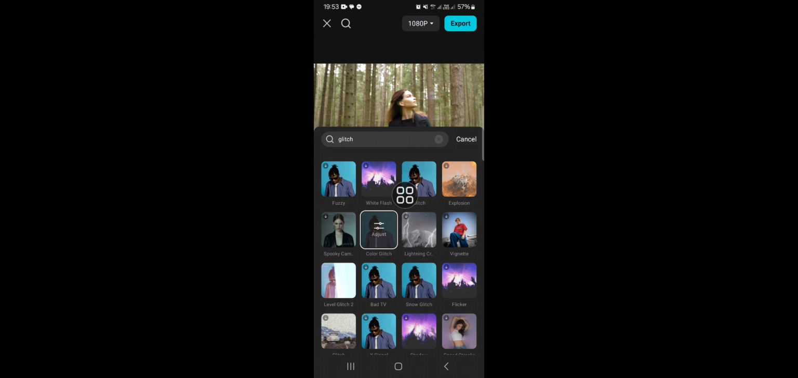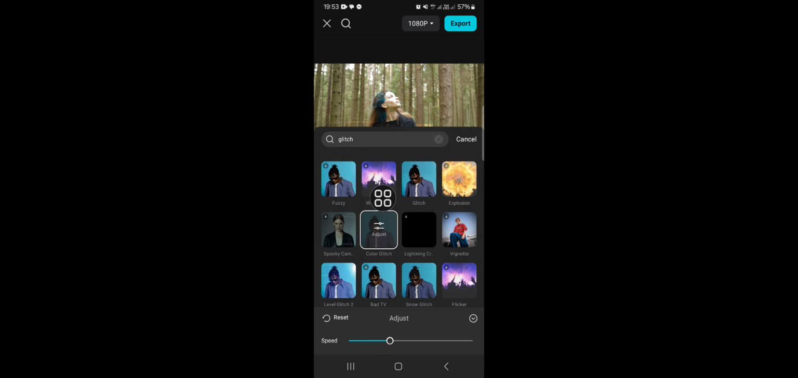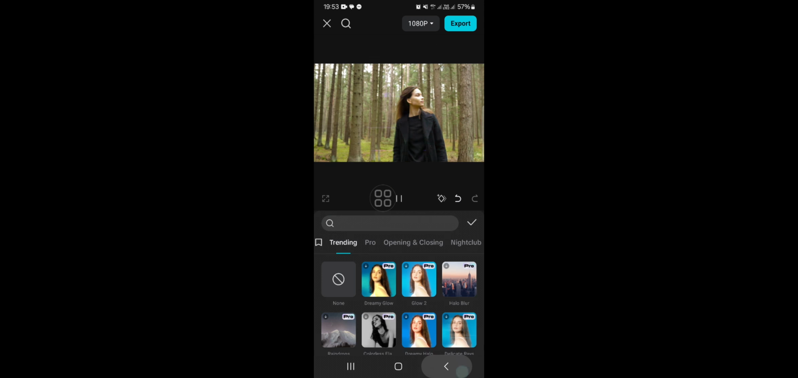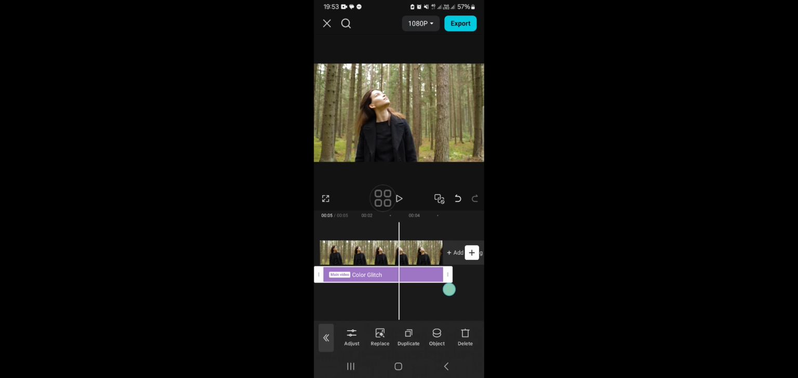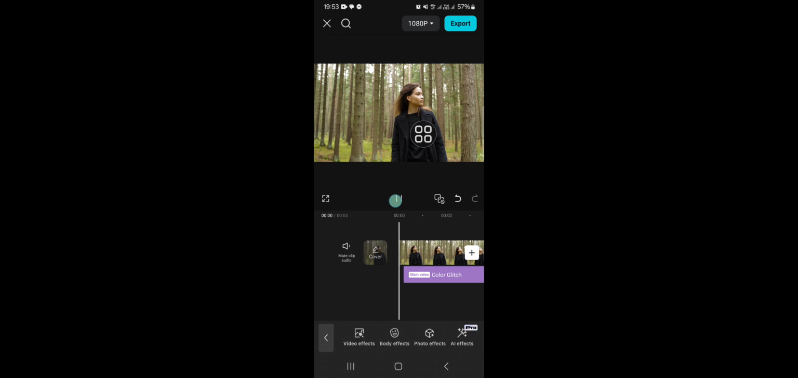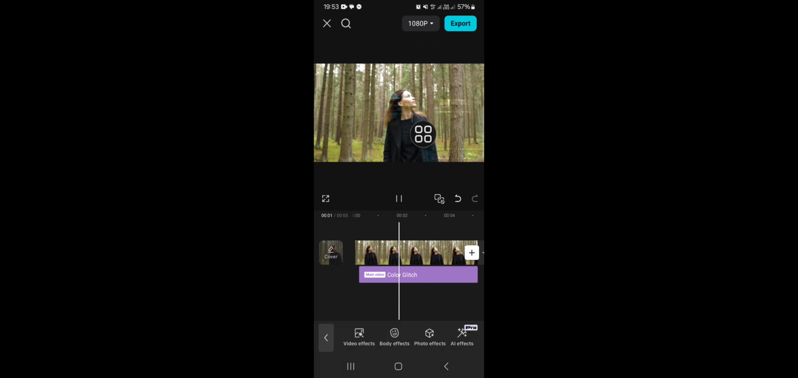Then if you want to adjust the effect, you can click on adjust, and here you can adjust the speed. Okay, and click on the check mark, and you can make this effect align with your video by dragging in the effect, and this is the final result.